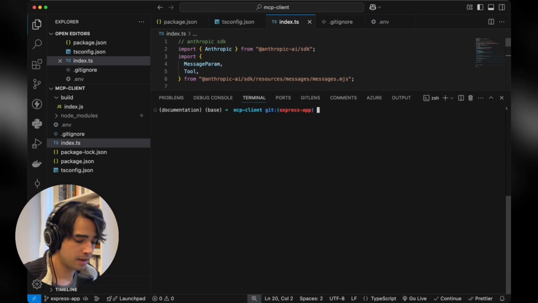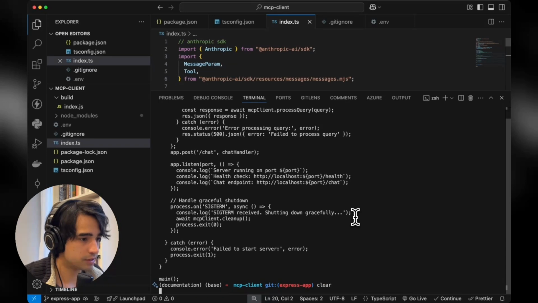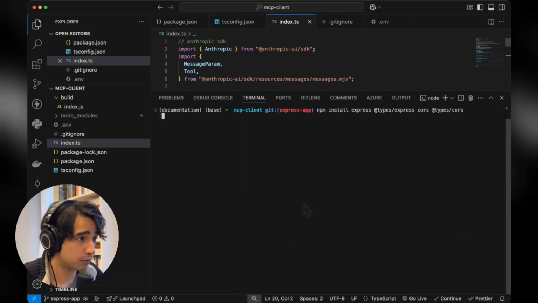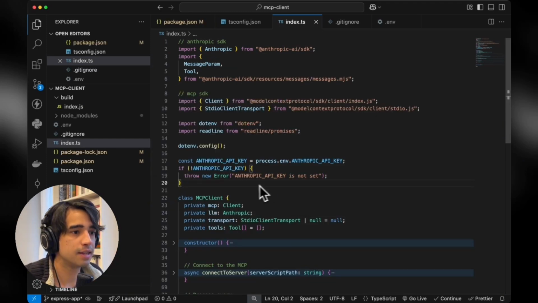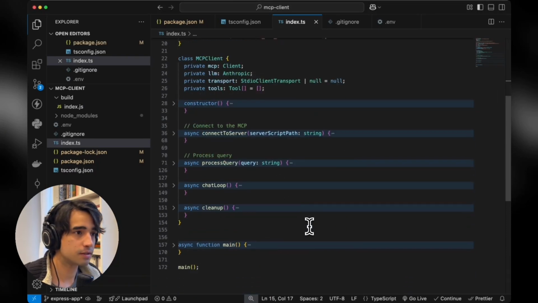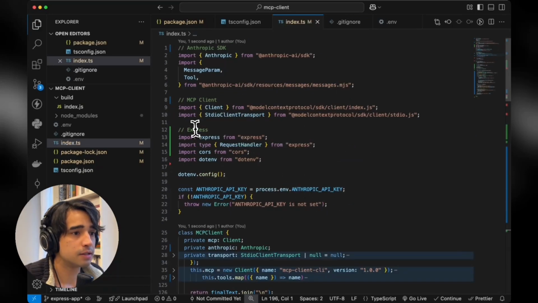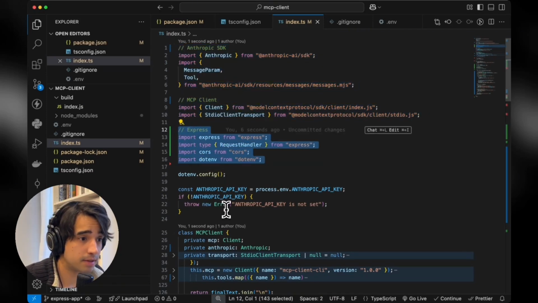Okay. So first things first, I am going to have to install Express and its types for everything to work. Okay. And there we go. So I just did that. And now let me show you what the Express application looks like. So the Express application is right here like this. So I'm just going to paste this right here. And there we go. So I have the same thing as before, my Anthropic SDK. I have added Express naturally.